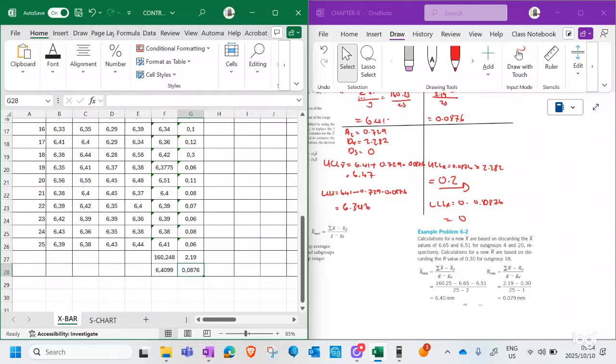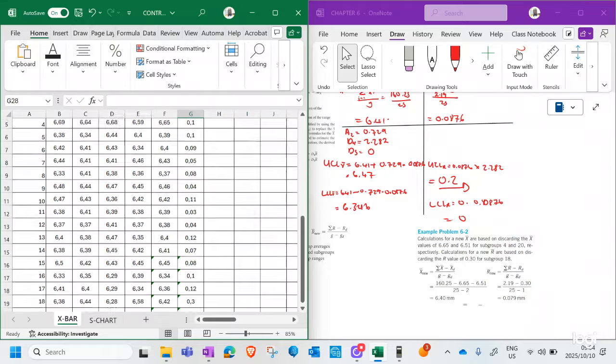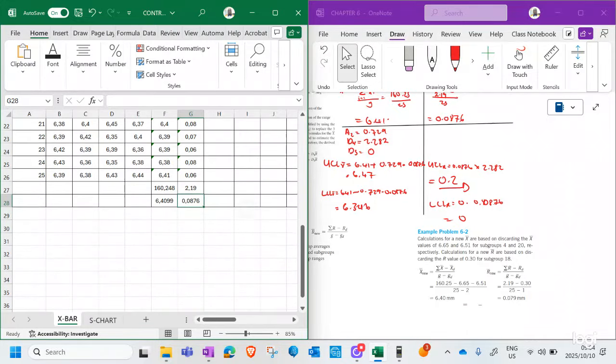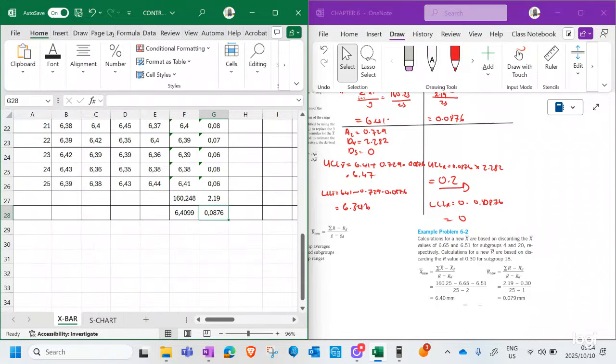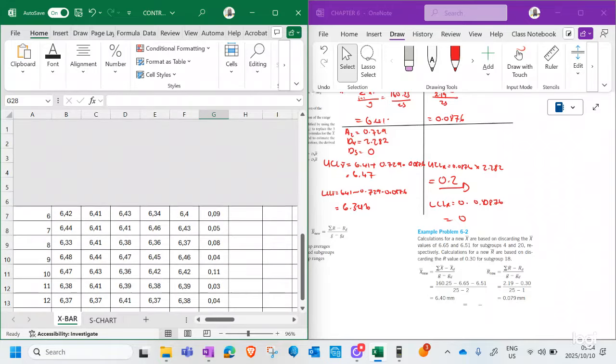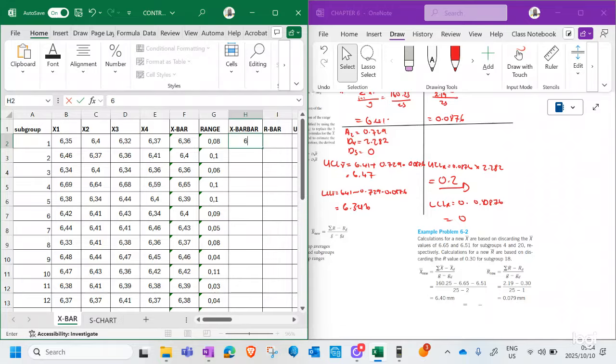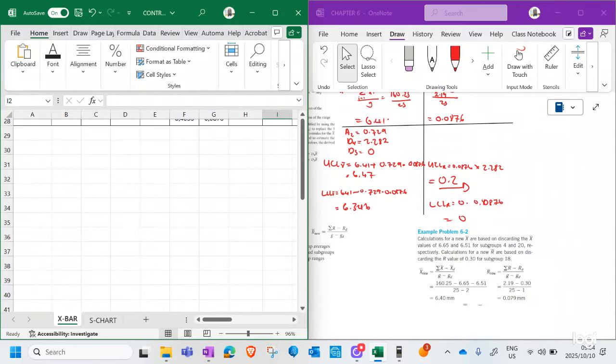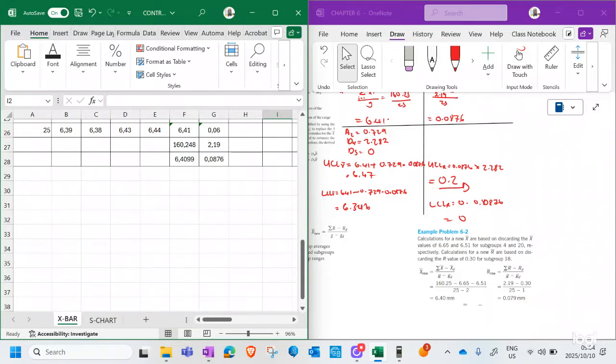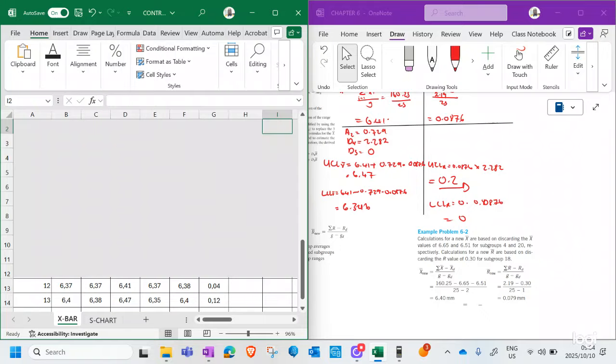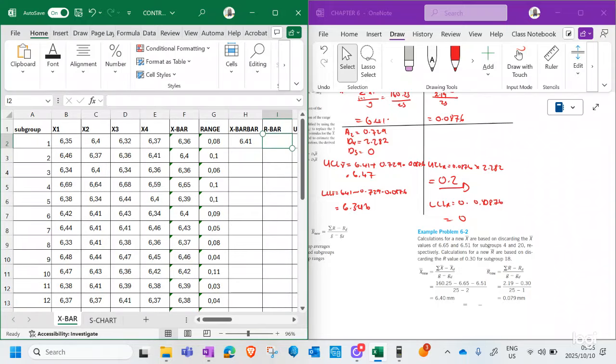So our X bar is this one, the 6.41. You need to write it there at the top. 6.41, right? And then our R bar is 0.0876, right? 0.0876, right? Then let's see.